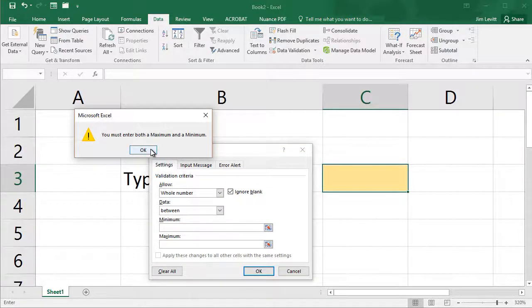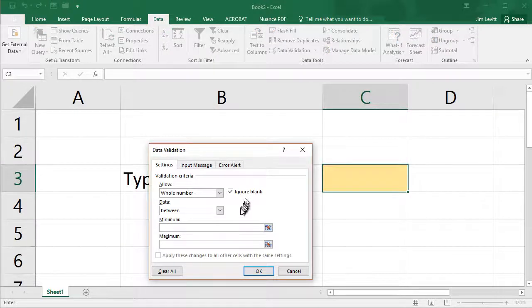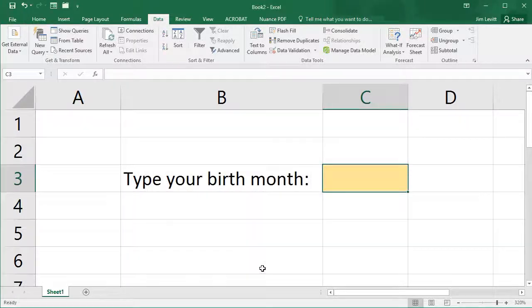Now it says I must enter a minimum and maximum if I choose whole number. It also defaults to ignore blank. So now I'm going to put a minimum number in. Let's say the minimum is 1. The maximum for the months will be 12. And then I can click on OK.